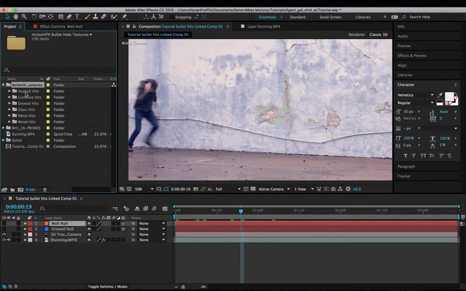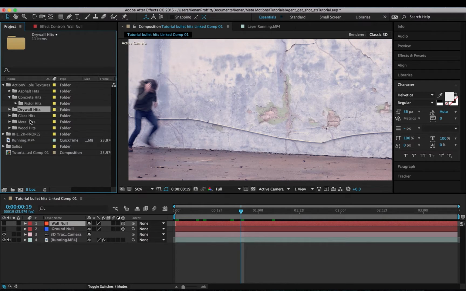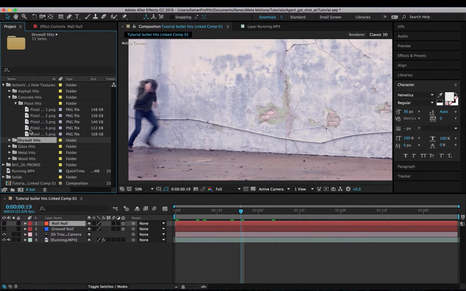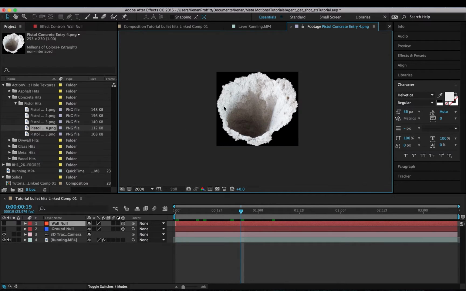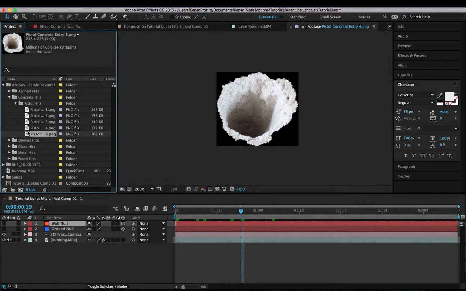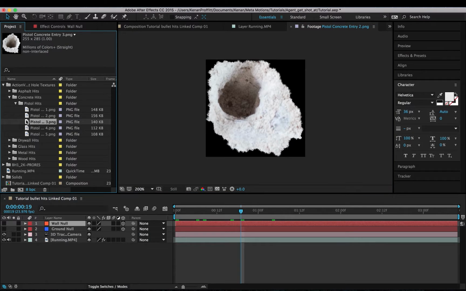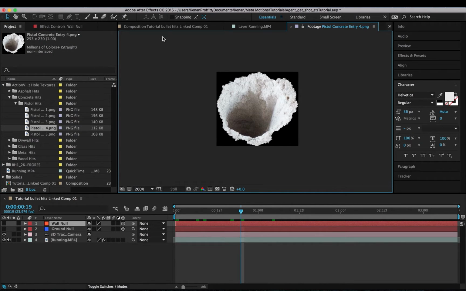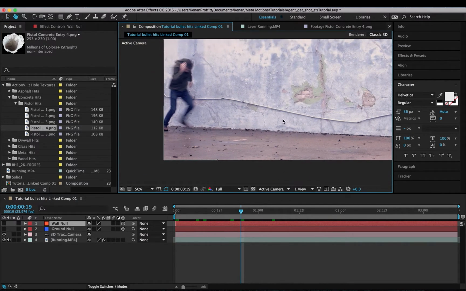So here you see we have asphalt, concrete, drywall, glass, metal, and wood. So I'm going to go into the concrete folder and pick out one of these, and you can see what they look like here. That one looks good right there. So I'm going to grab that one, and I'm going to drag it and drop it into our scene.